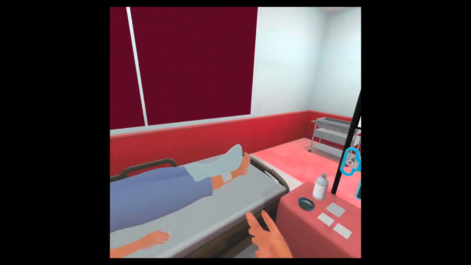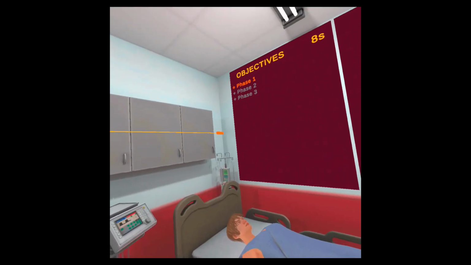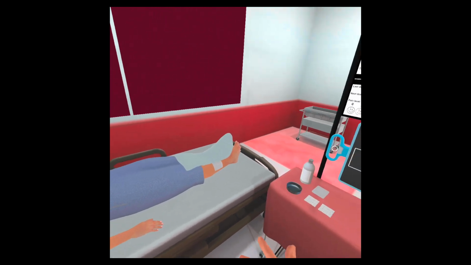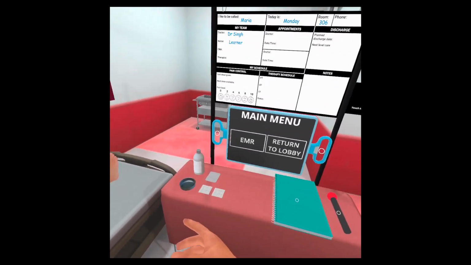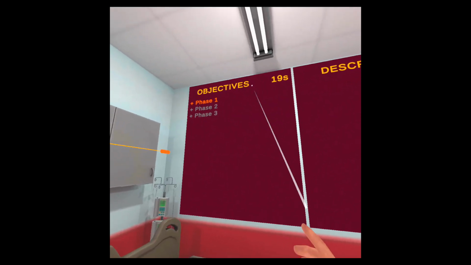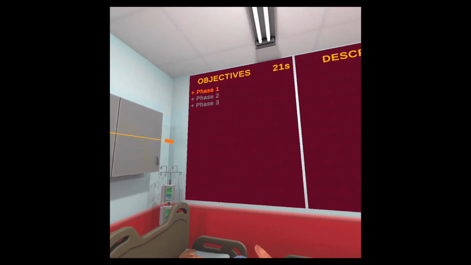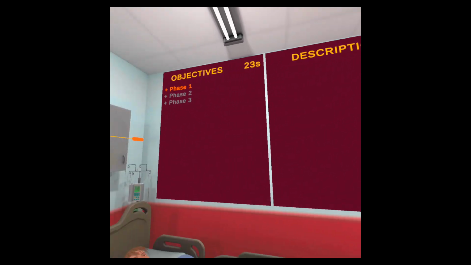Hi, in this video I'll show you the basics of how to play for a simulation, because there are some things that may be different from the other labs that you're used to playing. There are a couple of things that are very important. The first one is the objectives panel. In the simulations it will look different.